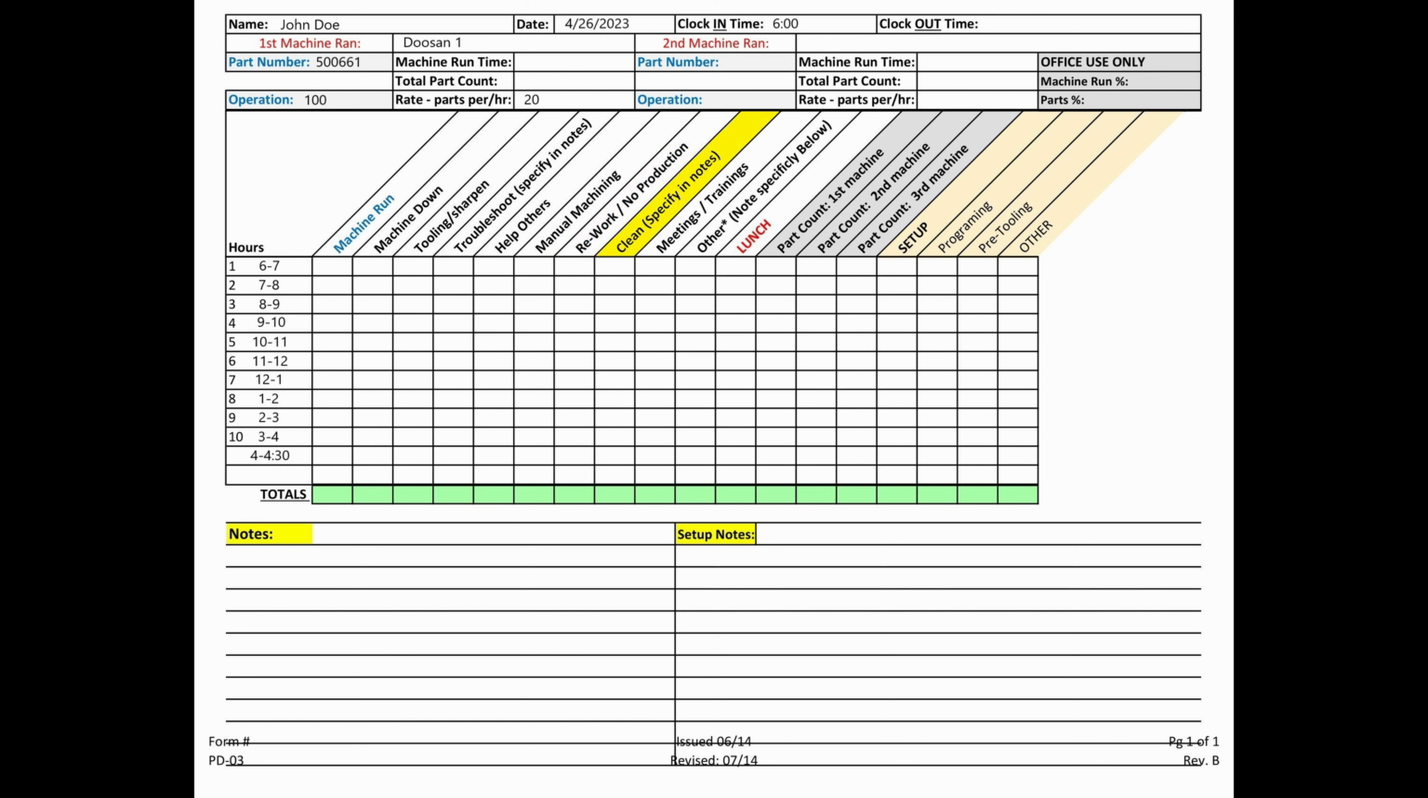The cleaning section of your sheet is self-explanatory. If you notice an area that needs swept or wiped down and you're not running production, take the time to clean that area. There is always something to be cleaned in the shop, so if you have a long cycle time and you're just waiting on your machine, pick up a broom and sweep around your area. Write down whatever you cleaned in your notes below.